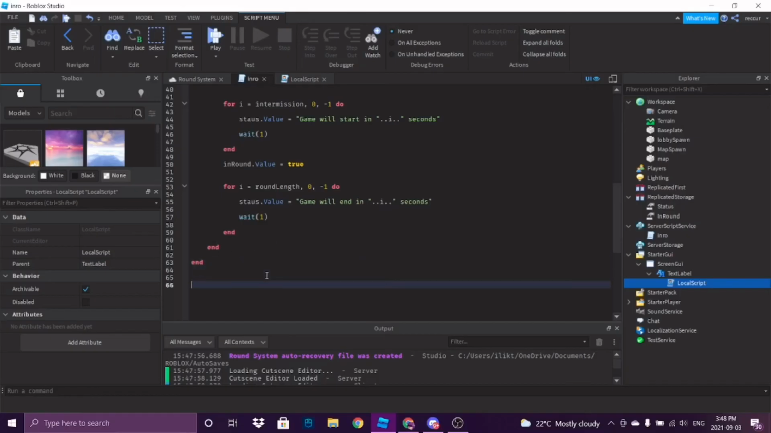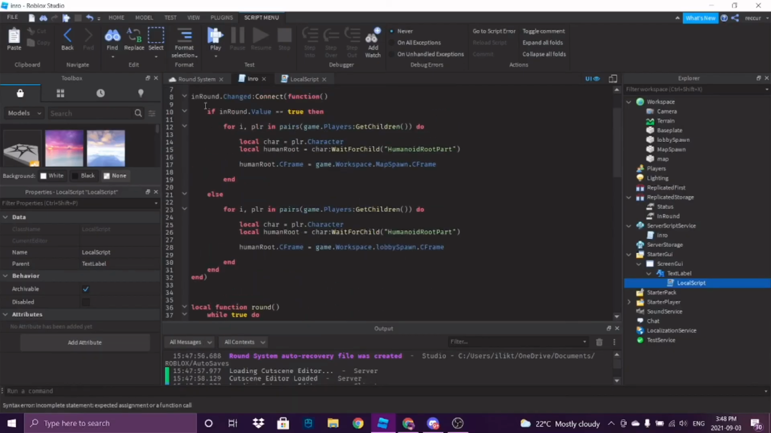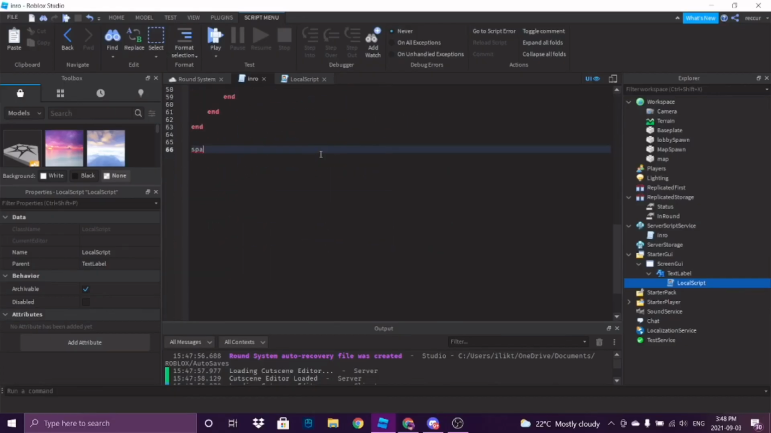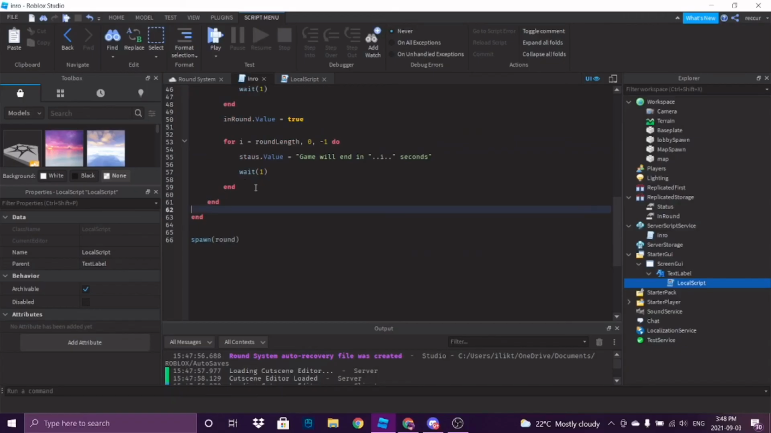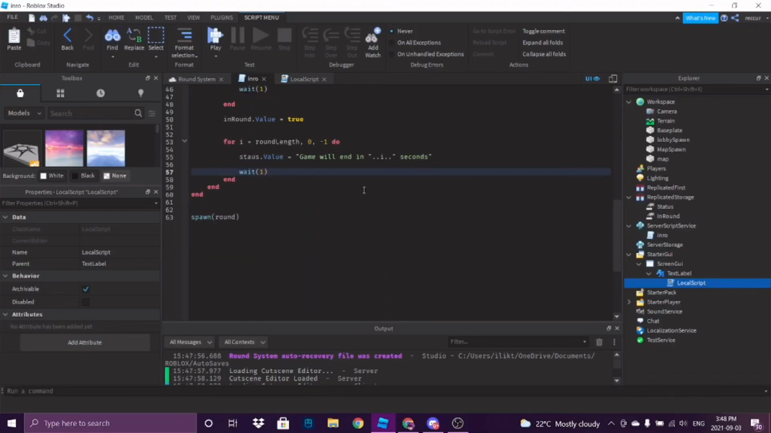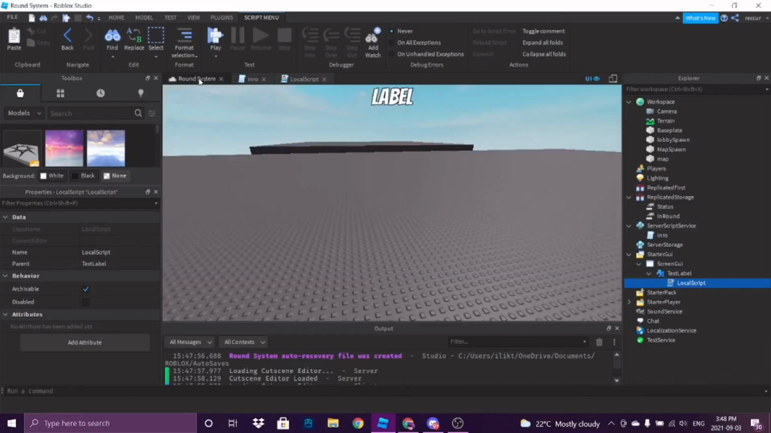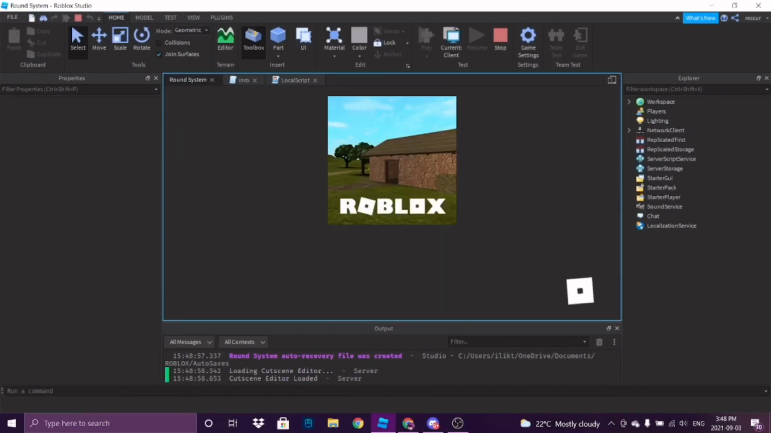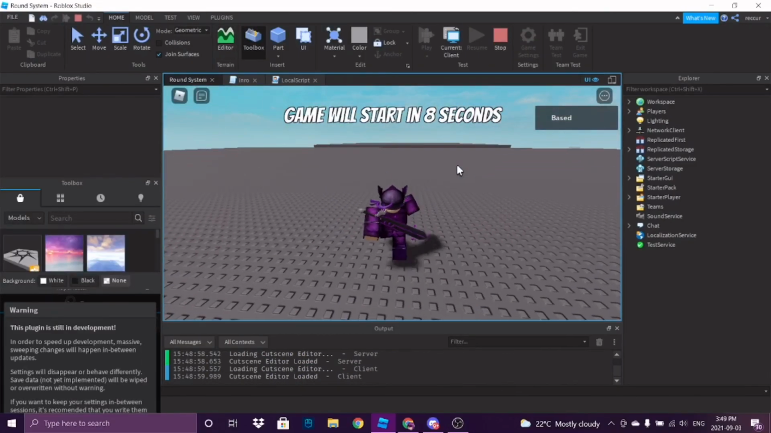Of course, you want to spawn the function. Since we have another function right here, well, it's an event, but you have to run the function. Spawn round. So what this does is basically run the function that we just made. You can just do round and then it'll work, but since we have two functions, it probably won't work. All right, let's start. All right, it works now.